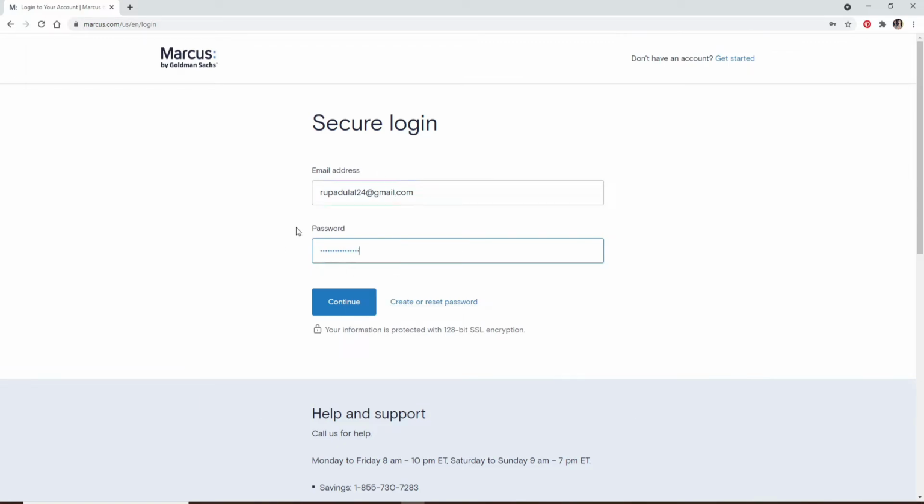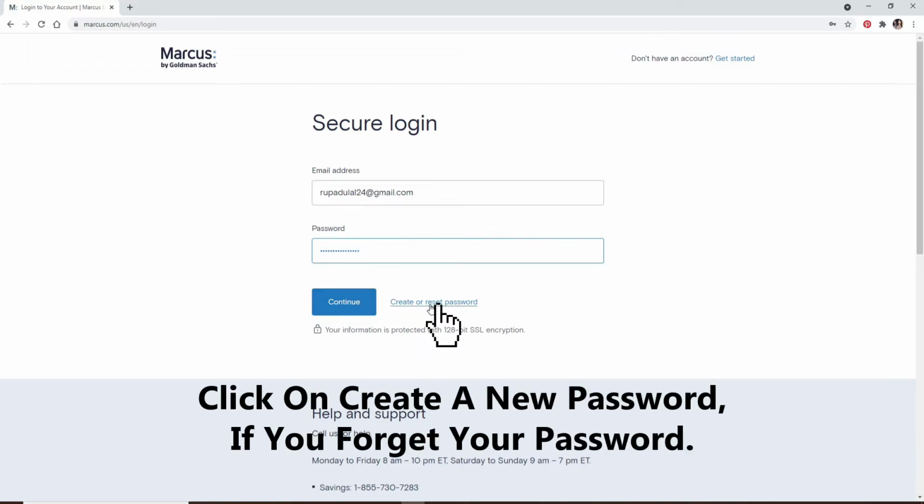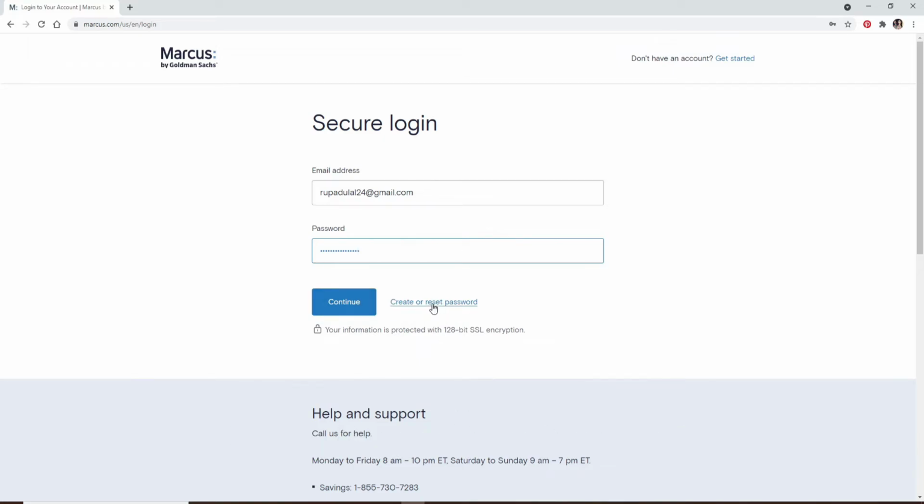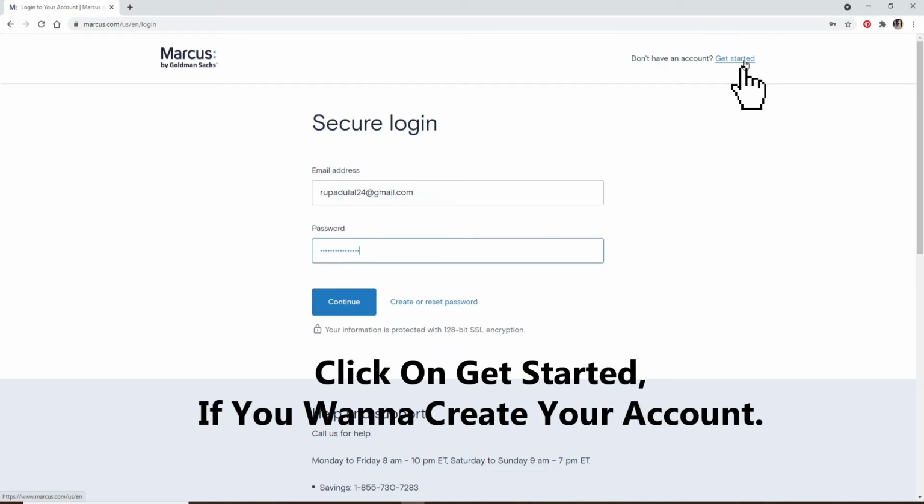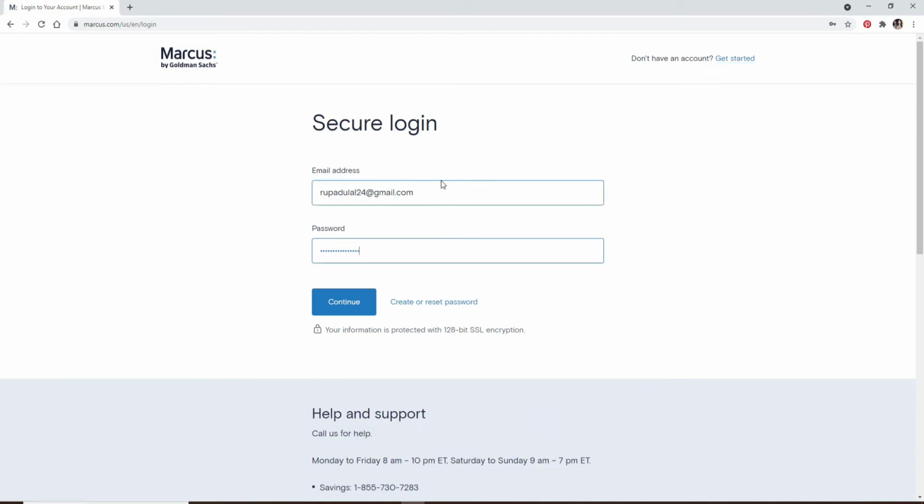And in case you've forgotten your password, you can click on the Reset Password button right beside the Continue button below. Now, follow the instructions and you can easily reset your password to a new one. If you don't have an account yet, you can click on the Get Started link at the upper right and register yourself for a new account first.